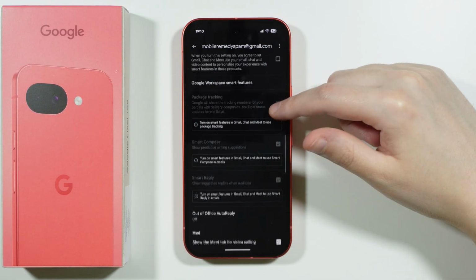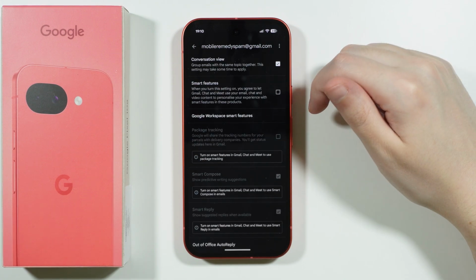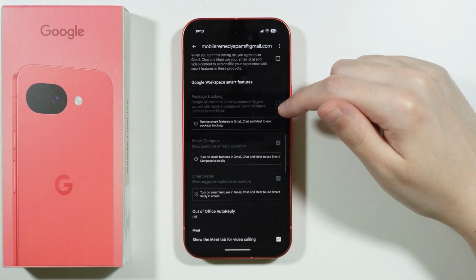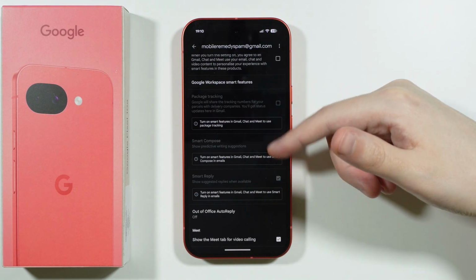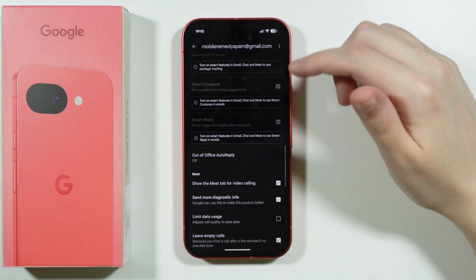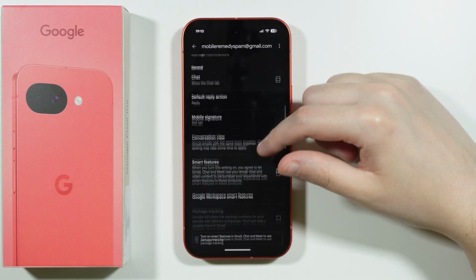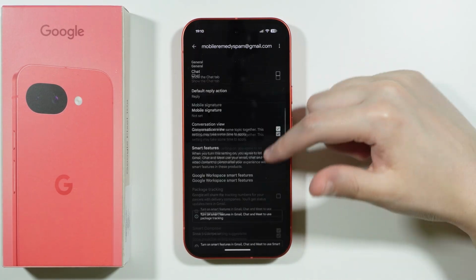And there are also some Google Workspace Smart Features, but of course, in order to use them, you might need to agree to these things that are listed below over here. But since we want to turn it off, if you can turn it off, then of course you can just easily do so as well. So keep that in mind. In my case, they are not accessible at all.